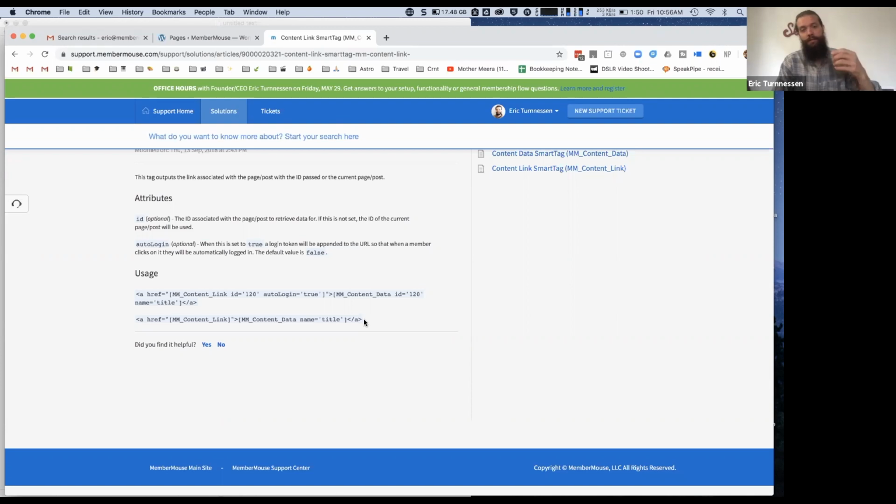The basic benefit is that if you use this content link title and content data smart tag, it will render the name of the post correctly, even if you change it in the WordPress backend. If you were creating a link and typed in the name of the post, but then changed the name of the post in WordPress itself, it wouldn't reflect on the page. But if you use this content data smart tag, it will dynamically output information about the content post and keep in sync with WordPress itself.